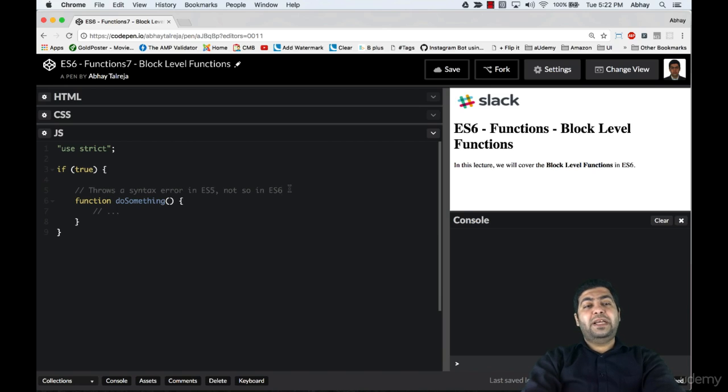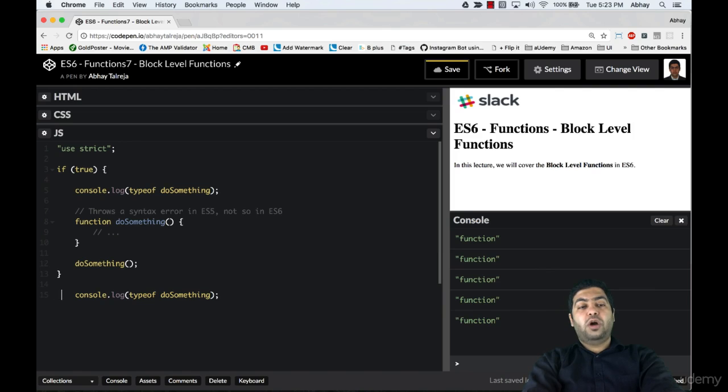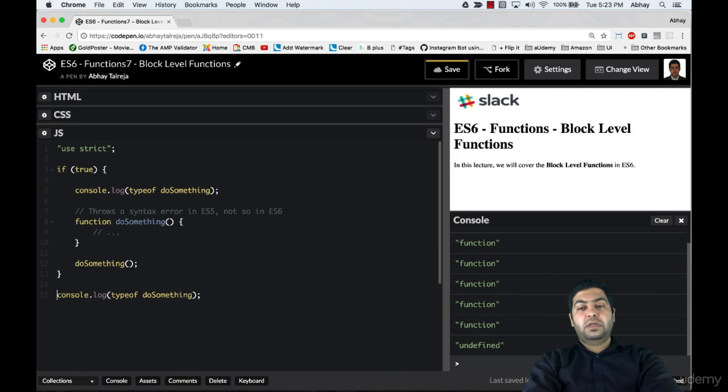Now if you try to do something like this, let's do a console.log of typeof doSomething, which is the function that we have, and you should see it's a function. Now if you do a doSomething call here, you will be able to make that call as well. But the moment you do the same console.log outside the block, it will be undefined, because doSomething is not available outside the block.